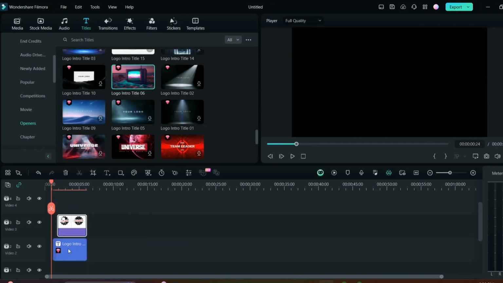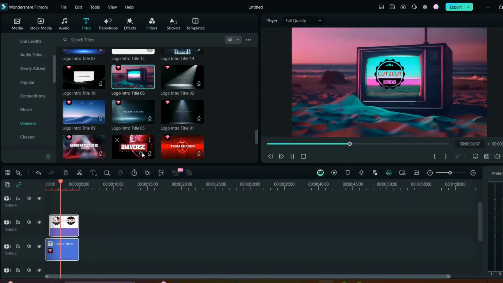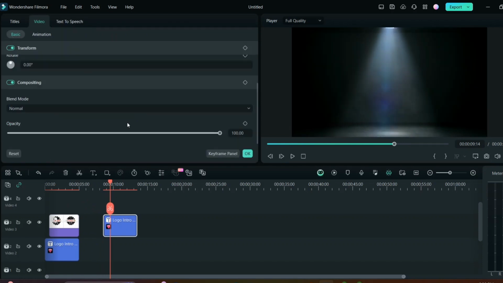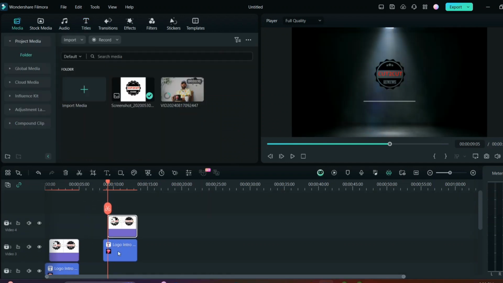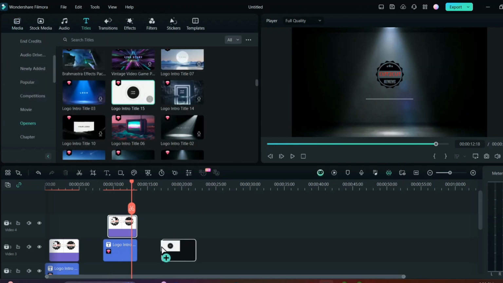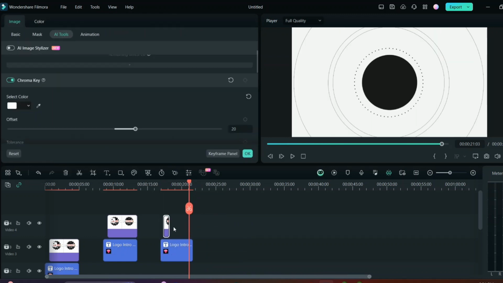And I guess that's it. And then you can put your logo, and you can just delete this, and put your logo. Logo intro, so that it's visible. I think I like this one, so I'll just drag this here, and then you can paste your logo here. So you put your logo when this black dot is coming.